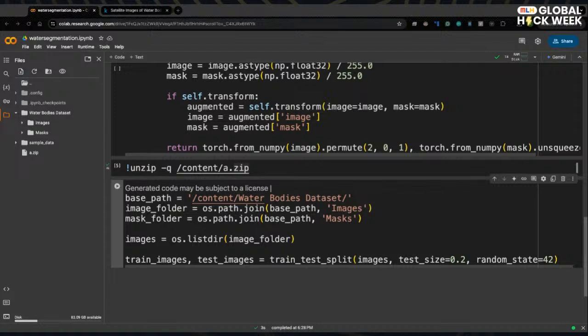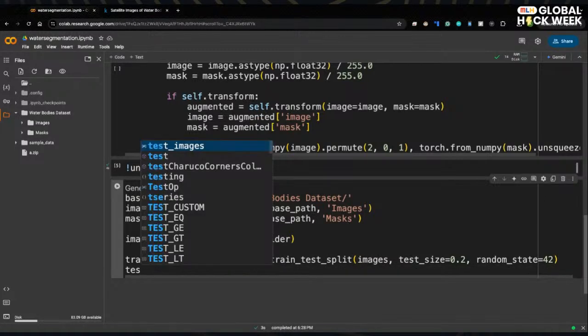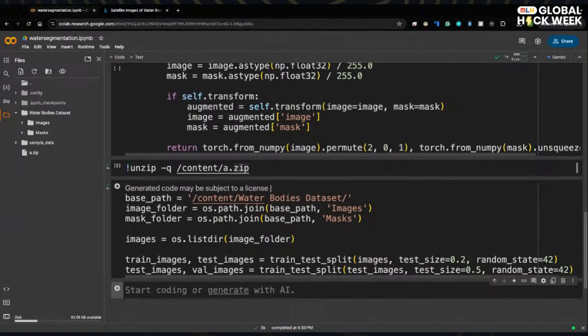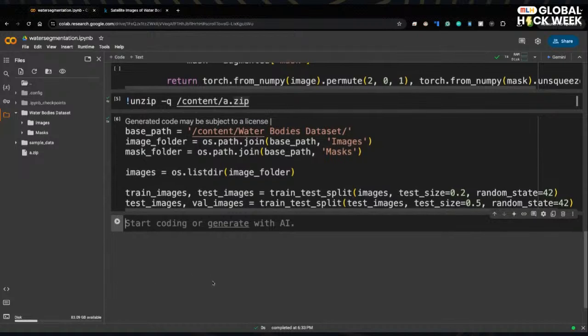And then we want to also have our test images and our validation images. Test images and validation images go through a train test split with a size of 0.5 and a random state of 42. So you can just use whatever default this already gave us. And let's actually run that to split everything into the train and test sets. And we can see that that runs perfectly fine.